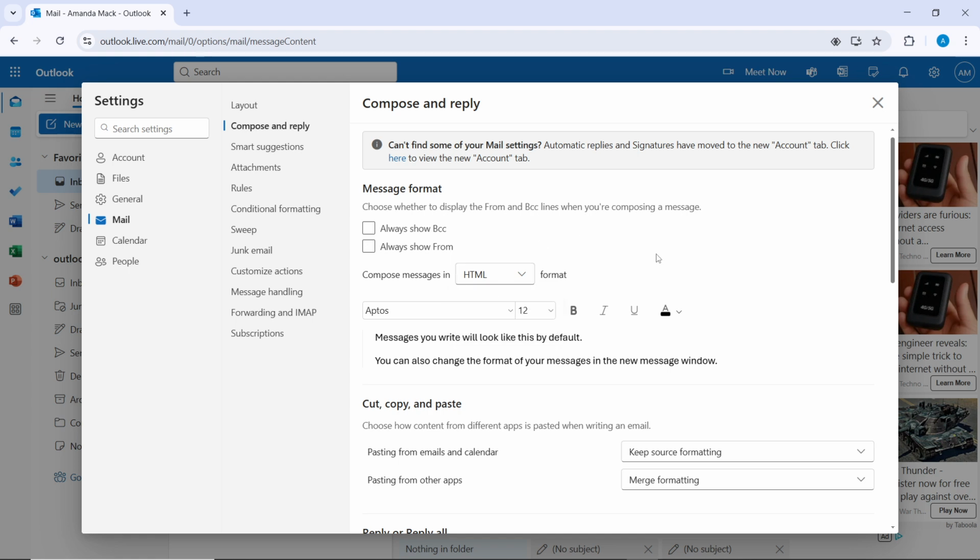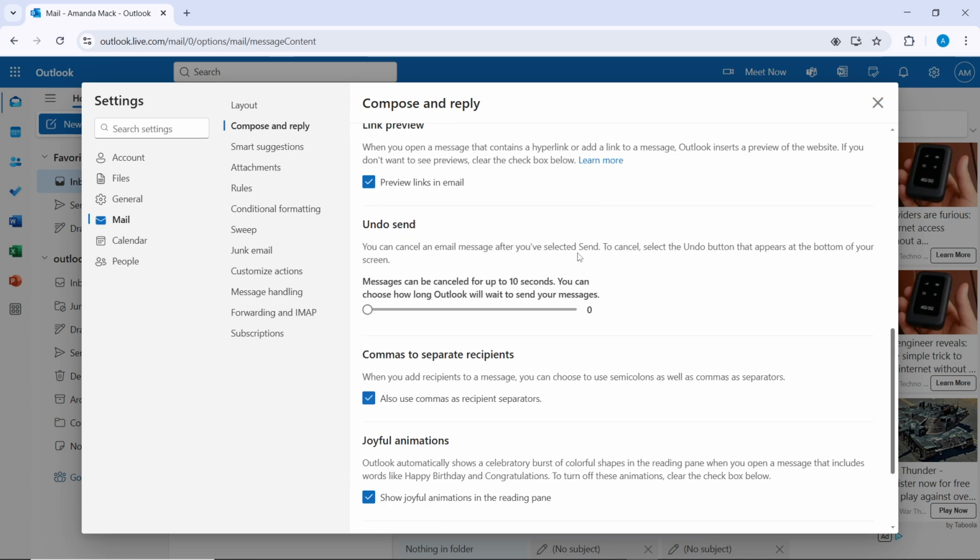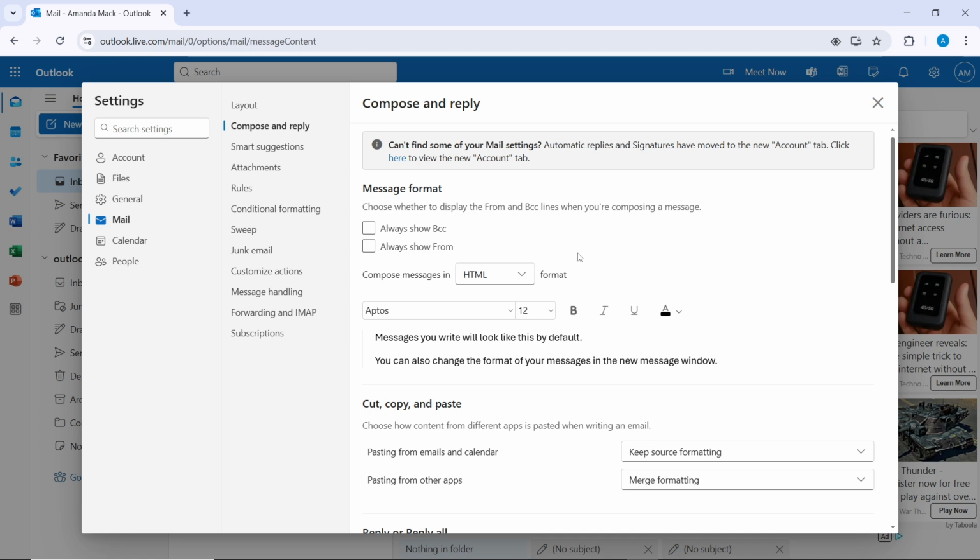Once you've changed that, scroll to the bottom and click on save. Don't forget to always save to apply your changes. So from now on, all new messages will use the selected format by default.